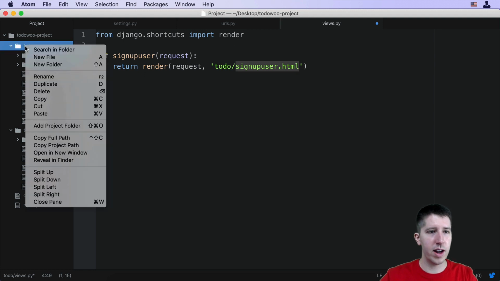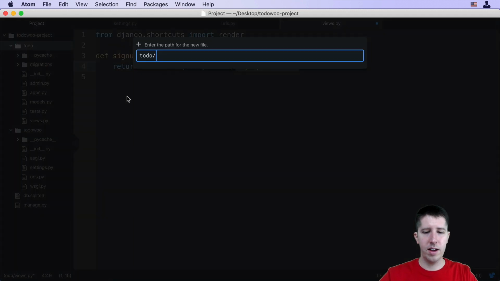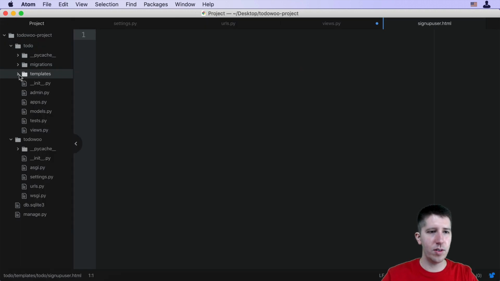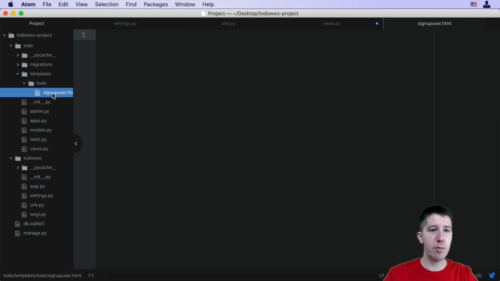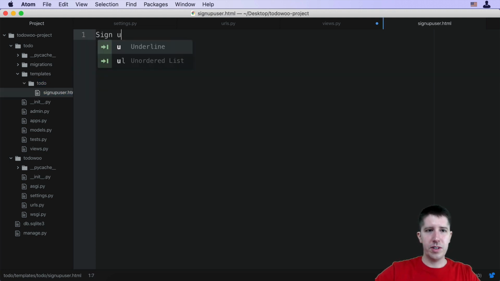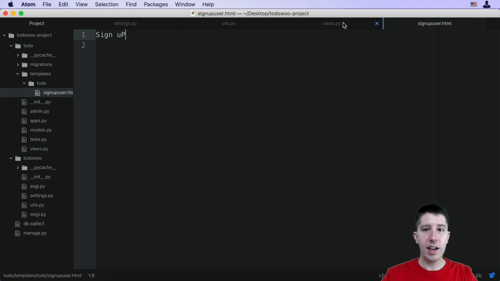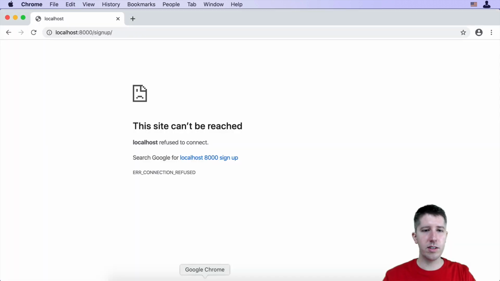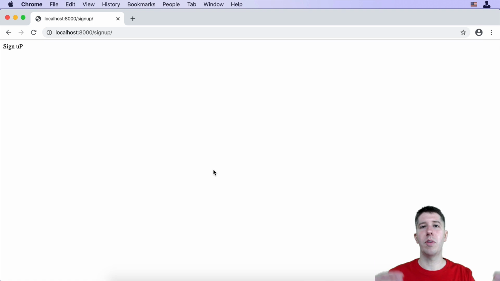Okay. So let's now make an HTML file with this name. So that means we're going to have to right click here. I'm going to do new file /templates/todo/signupuser.html. Remember that folder structure that we use so that we have it within the templates and then the name of the app. Then we have this signupuser, and for the time being, I'm just going to display sign up. So I'm going to save this, save the views.py. Let's go back to the browser, reload, and look at that. We have the sign up showing up here.